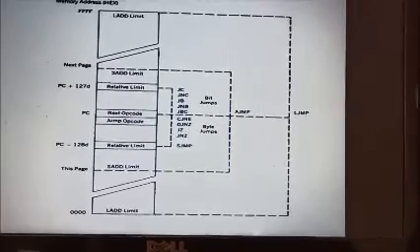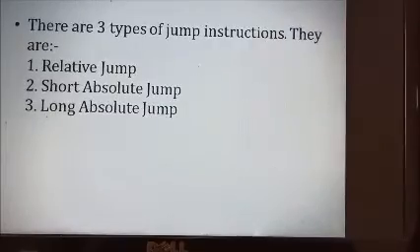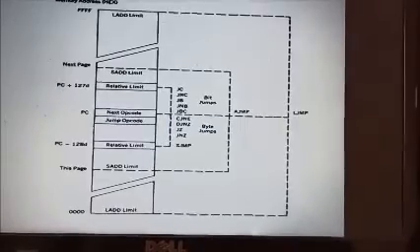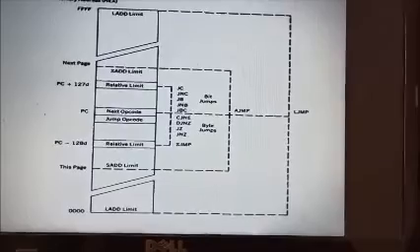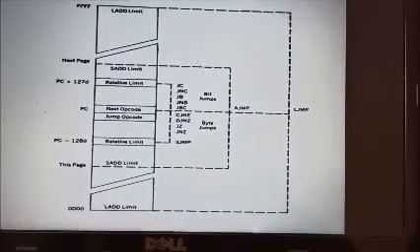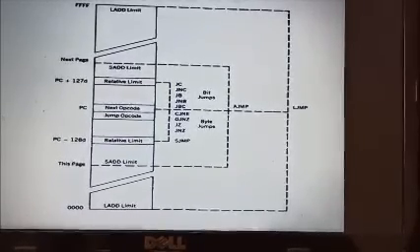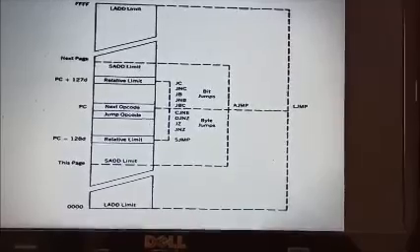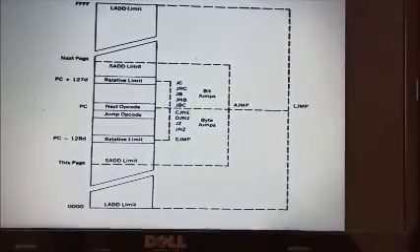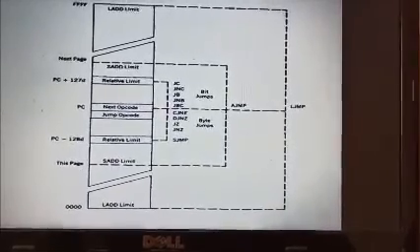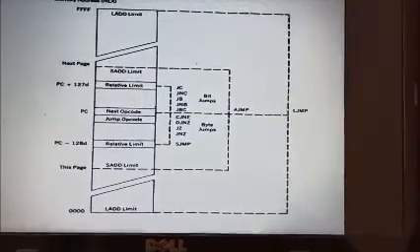This is also a very important question in your exam. If they ask you to explain the jump instruction range, the different types of range, you need to explain the relative jump, the absolute jump, and one more, the long range. By using this diagram you need to speak about it. This is also a very important question.